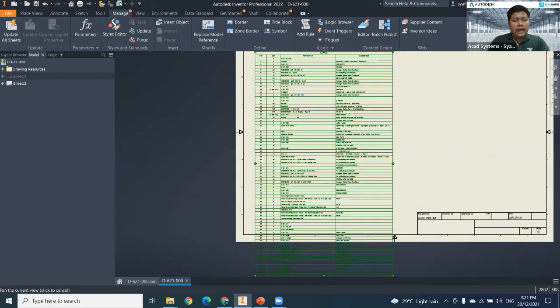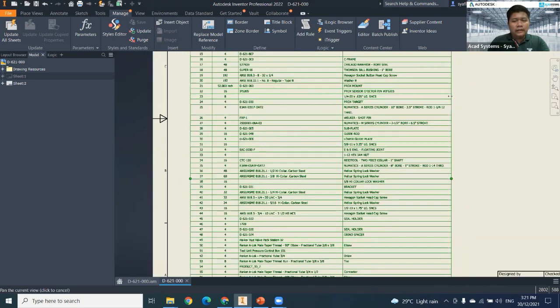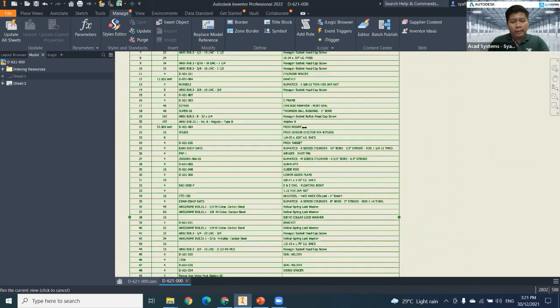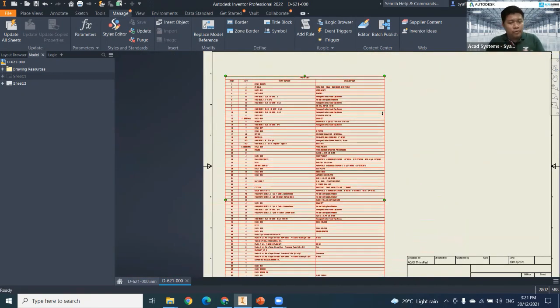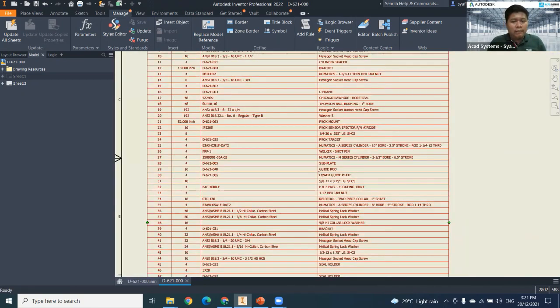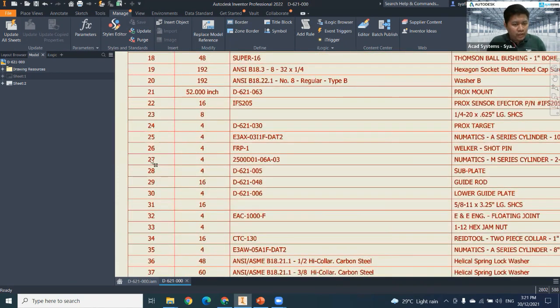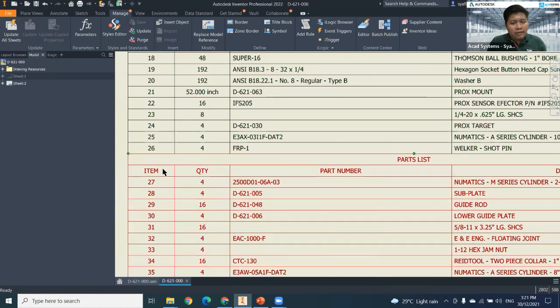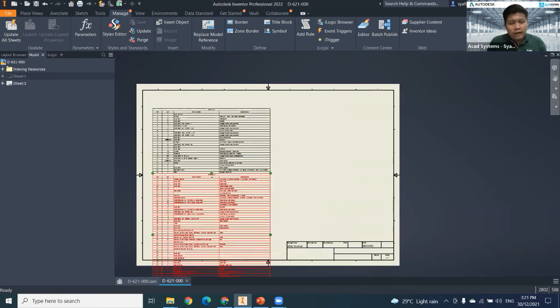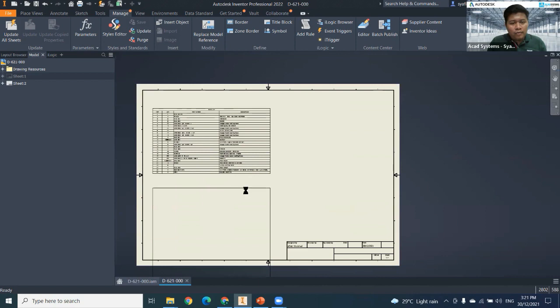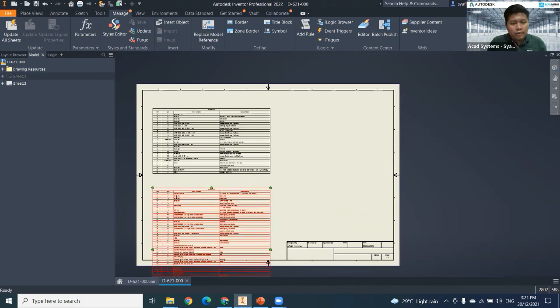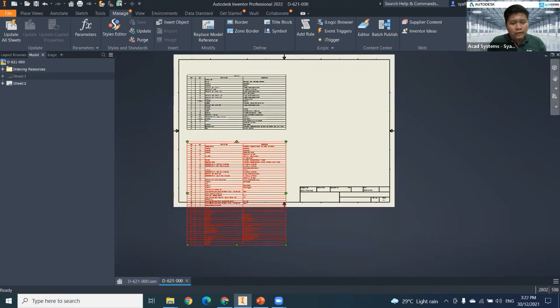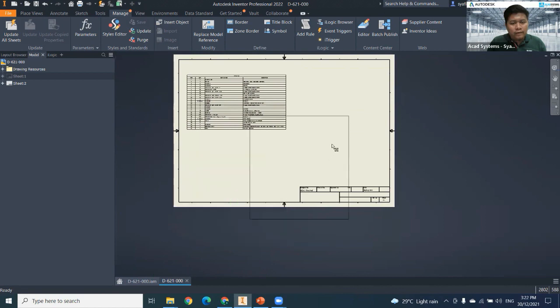But in a certain case, I want to change this table into two different tables, which means I want to split this table into two, which makes it nicer to view. So for this case, I go to this 27 and right click, table, split table. It will start from this 27 and you are able to move this table to another location here.